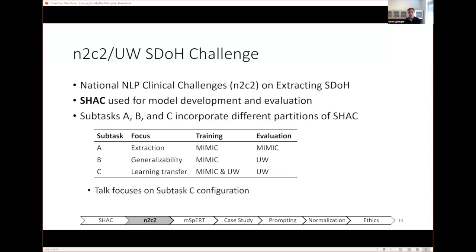Okay, so we used this SHAC data set in a national NLP clinical challenges, N2C2 challenge, that's focused on extracting SDOH. And in this challenge, we defined 3 different subtasks. Subtask A focused on what I would call general information extraction, or in-domain extraction. Task B was focused on generalizability, where the goal was to train on data from one institution and then apply it to another institution.